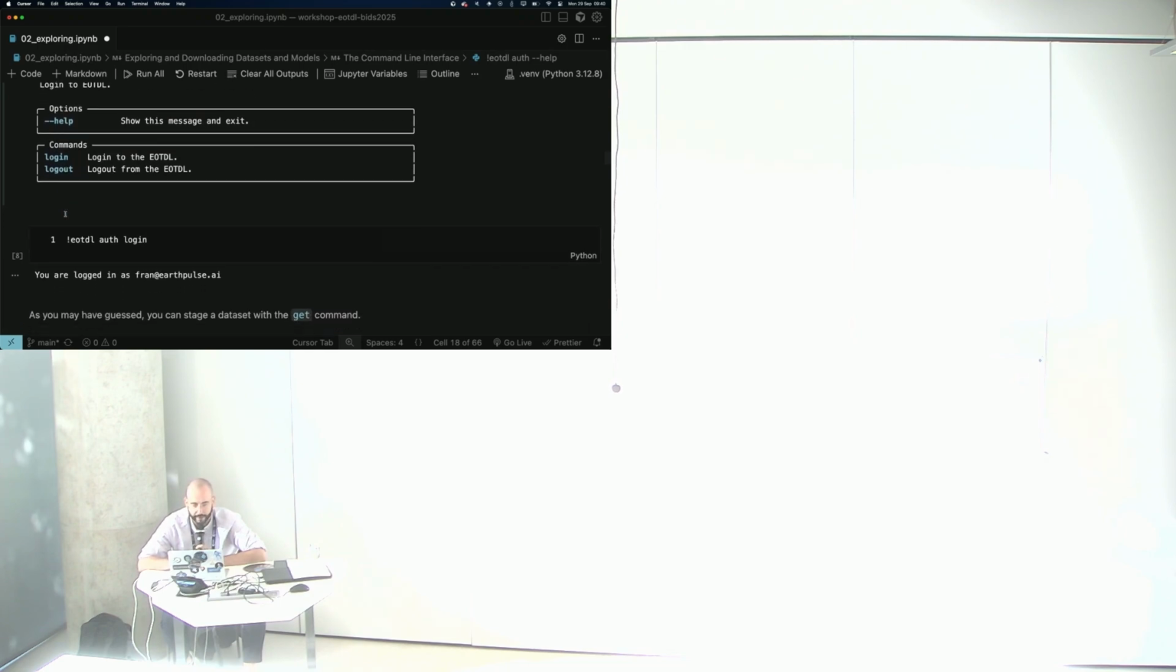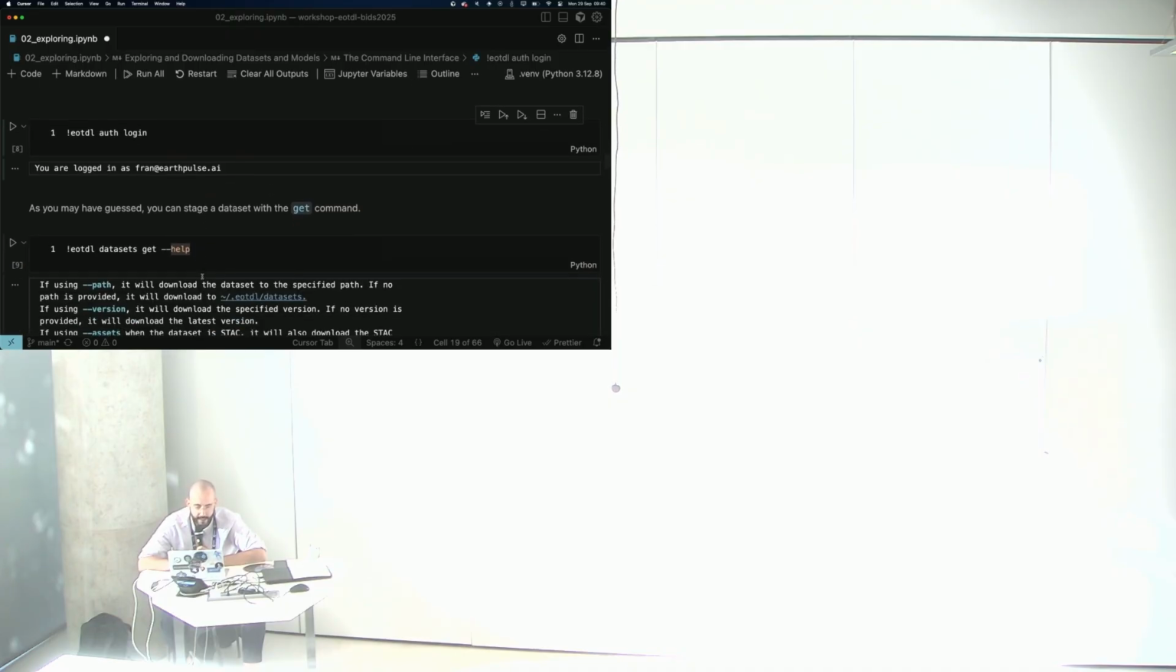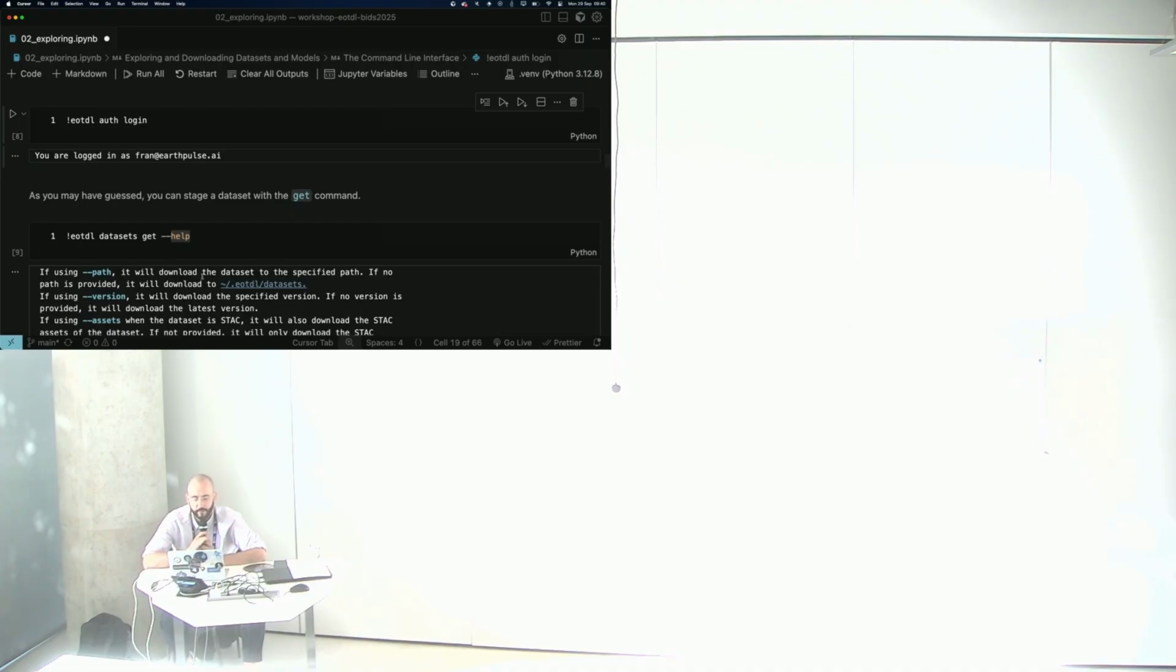So if we run EOTDL auth login, we can see that we are logged in. I am logged in, obviously, with my email and with my account. So let's go with downloading or staging datasets.